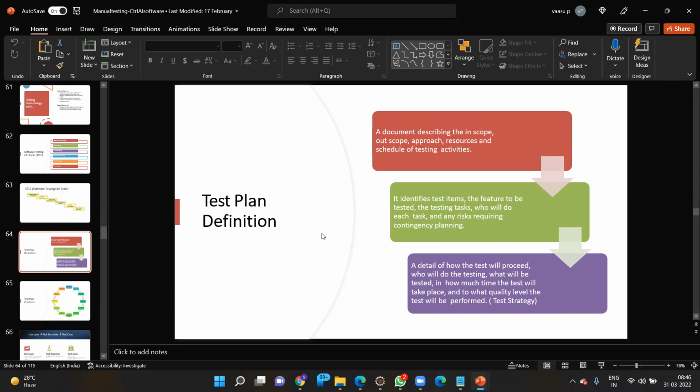Okay, so we stop here for today. Tomorrow we'll discuss the test plan in detail, and then we'll go to the next level. What is test strategy? What is the test plan? How to create a test plan? How to create a test strategy? We'll see all that. Let me know if you have any questions in today's session.